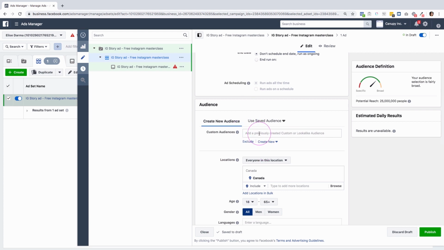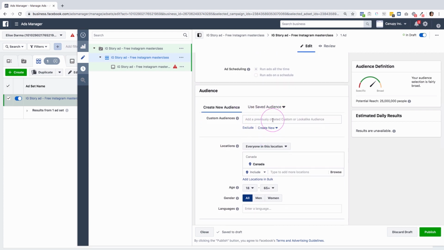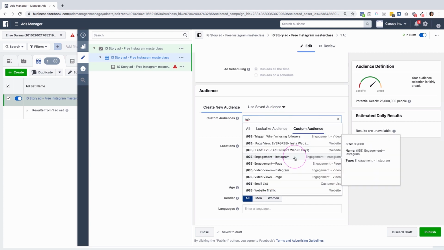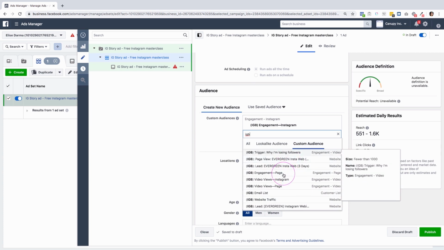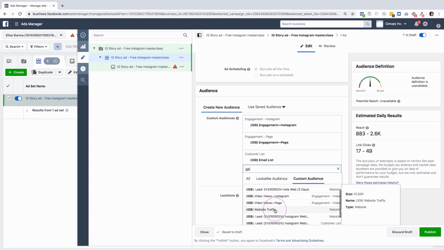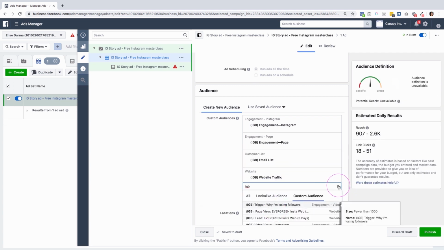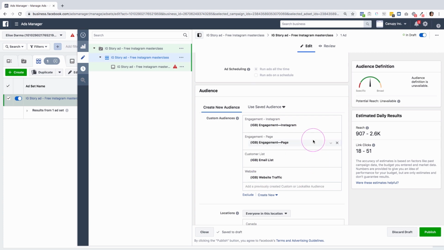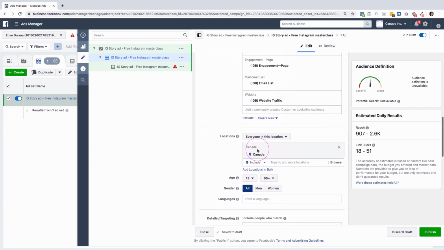This is where the fun happens, where you can actually choose your audience. So when it comes to what I'm promoting, which is my free masterclass, what would be great is to promote this to my warm audience. So for example, I want to get in front of anyone who's engaged with my Instagram. I want to get in front of anyone who's engaged with my Facebook page. I also want to target my email list, and I also want to target my website traffic. So that's what I call my warm audience. Anyone who has fallen into those audiences. And then as you get further down, I can actually choose which country I want to target.